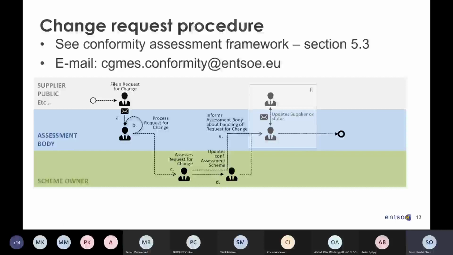There will be a dialogue with the assessment body to see the impact of this, and a dialogue with the schema owners. And if this goes through, you will be notified that it has been accepted and updated, and it will then come up in an update, a new version.